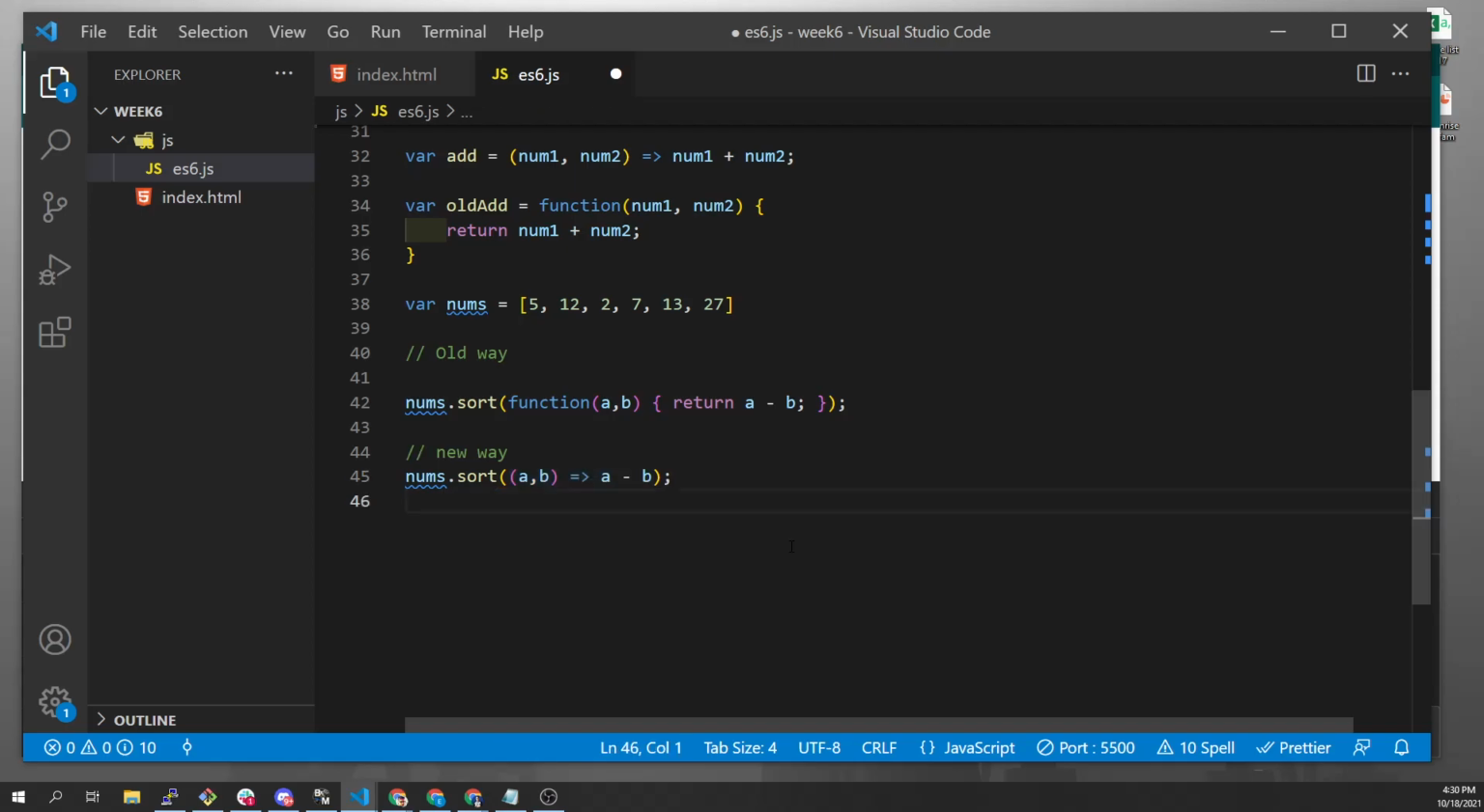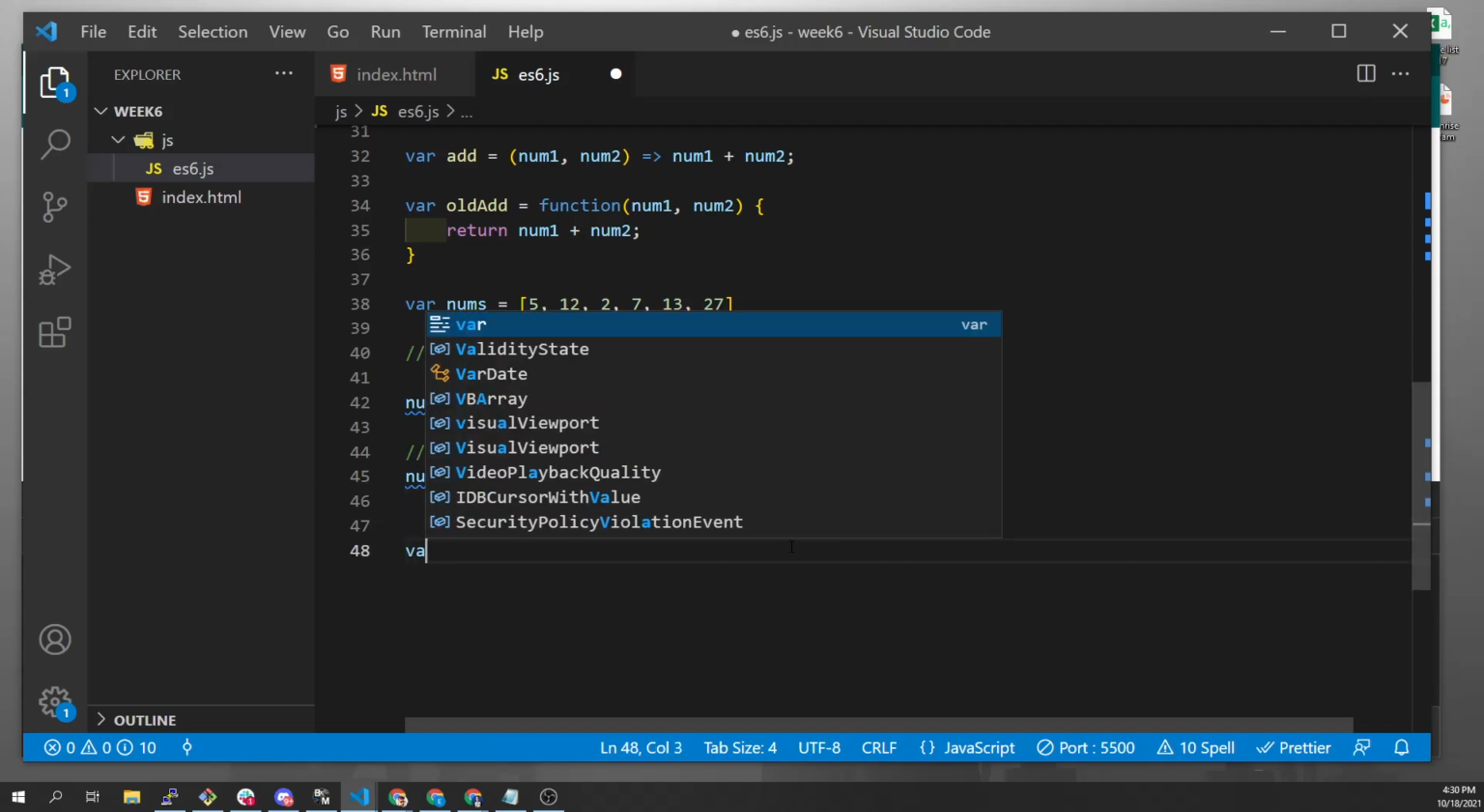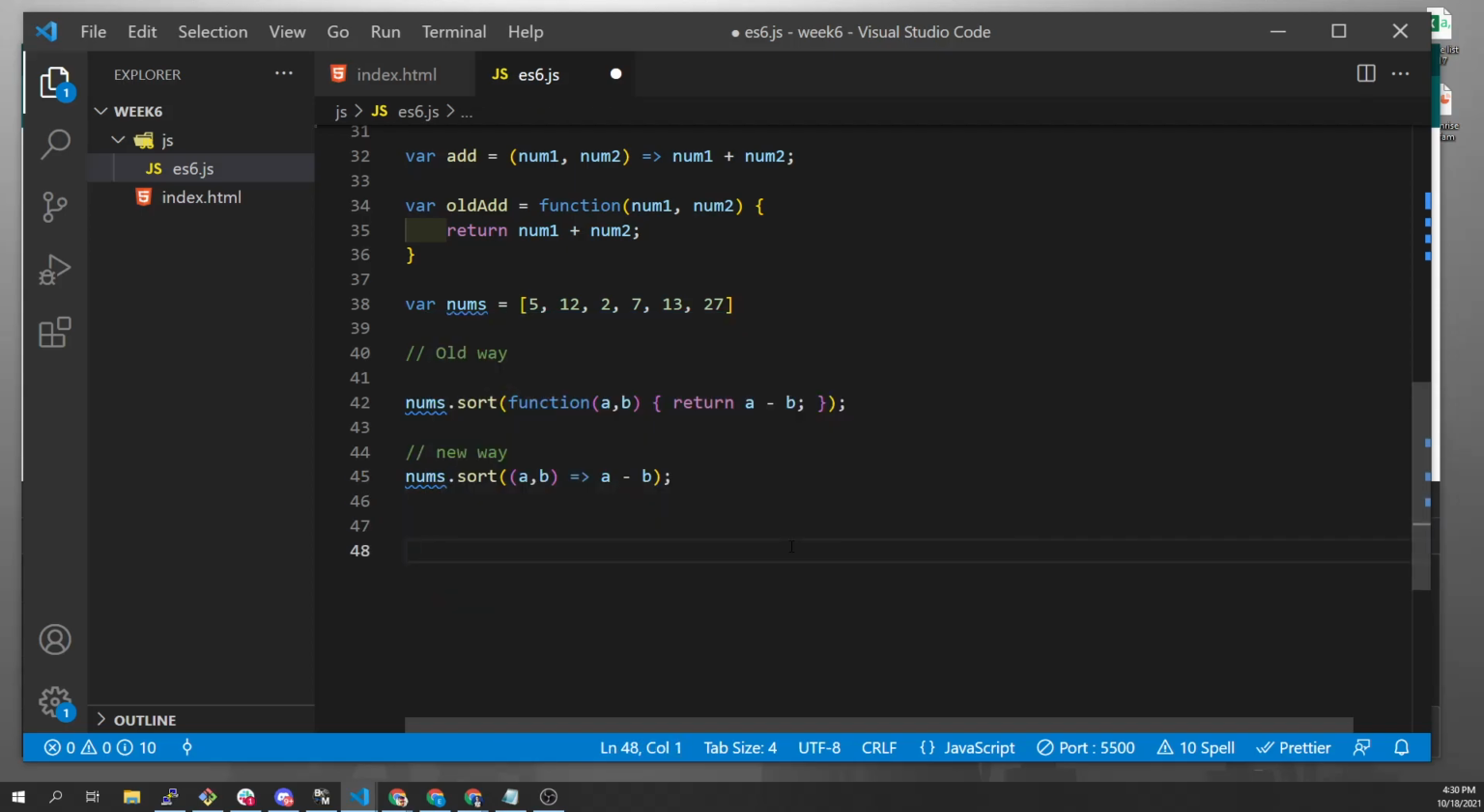So get used to seeing a lot of functions defined like var doSomethingCool equals first, last. Okay. Who can tell me what this code is going to do?